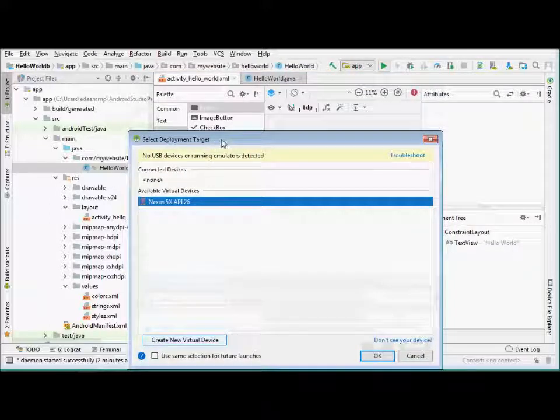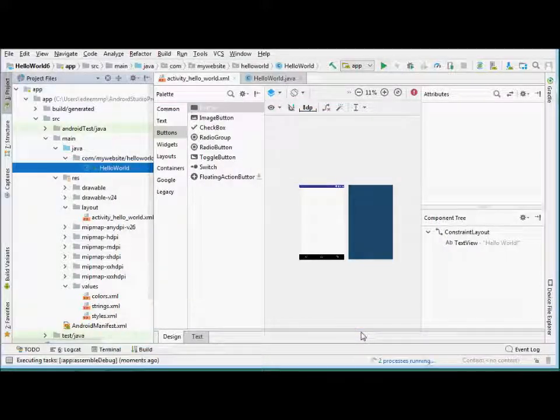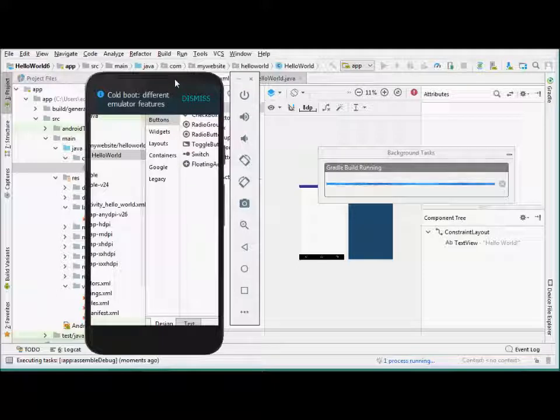Once your virtual device is available, we can click it and click on the OK button. Now it will create a virtual device here. Our virtual device started loading. This cold boot message about different emulator features we can ignore, it usually comes. Our virtual device is getting loaded.